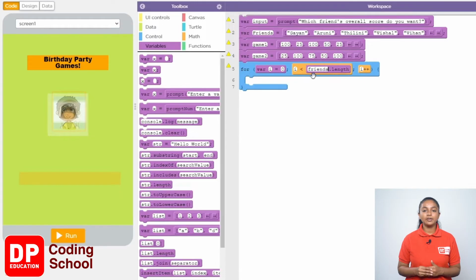Now, since the value of this variable called i needs to increase one by one, here the i++ code block is like this. Next, I assign a sum of each child's score to a variable called total score. For that, I drag a var x equal code block in the variable section here. Let's replace x with total score.